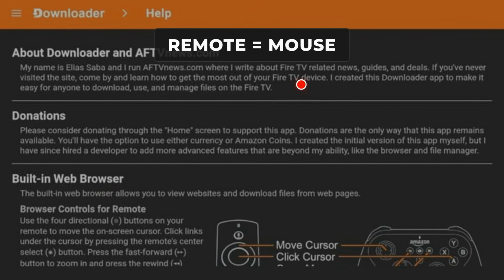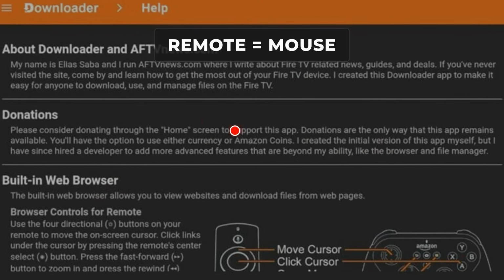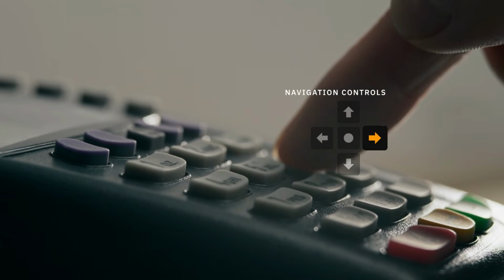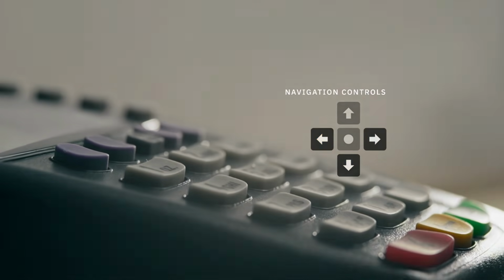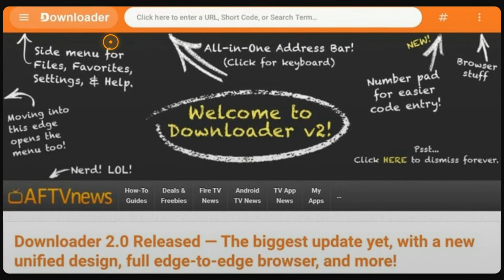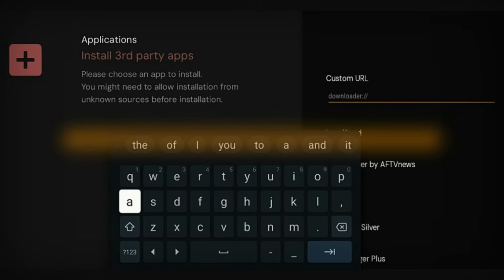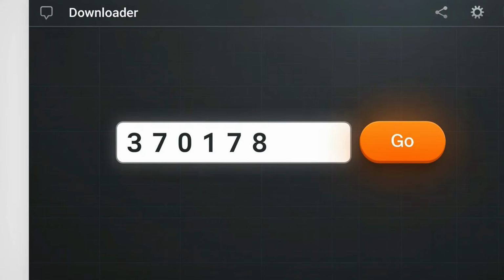So we have this little red circle that acts just like a cursor, and our remote is like a mouse. We can go right, down, left, up, and the select button is the center button. So we can go up. It highlights Downloader, then click over to highlight the search area. We can click it, and here it gives us a digital keyboard. We are just going to click the number button. Type in 370178. Go down and click the check mark or hit go to continue.